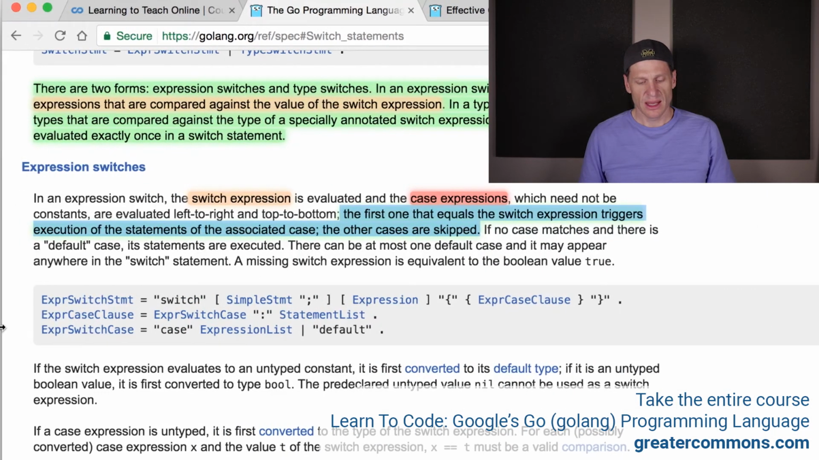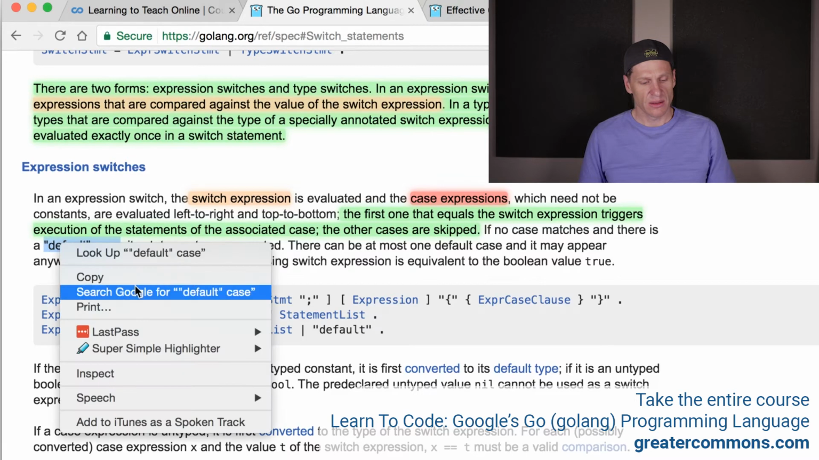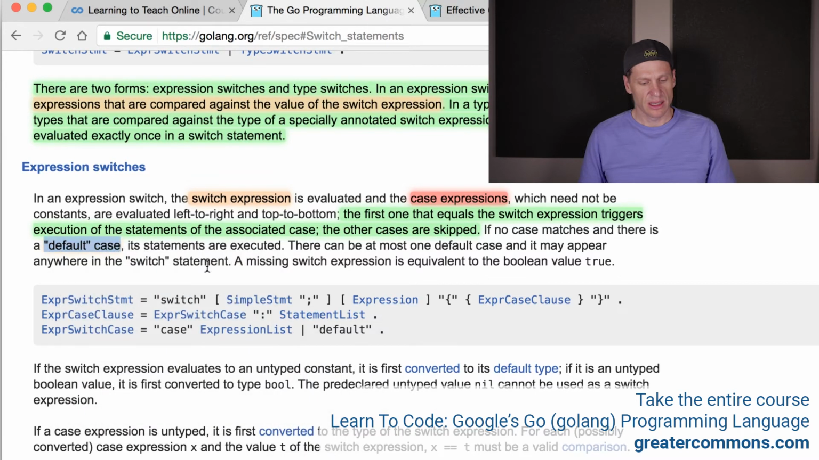Cool. If no case matches and there is a default case, its statements are executed. We'll make that one orange. There can be at most one default case, and it may appear anywhere in the switch statement. Interesting.